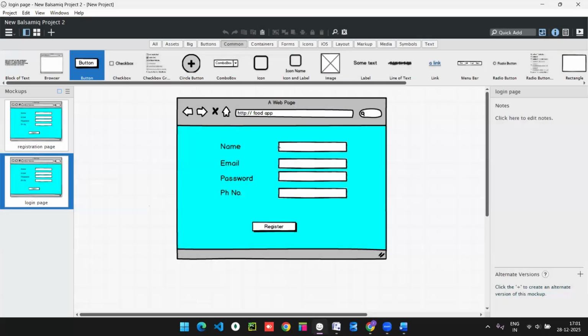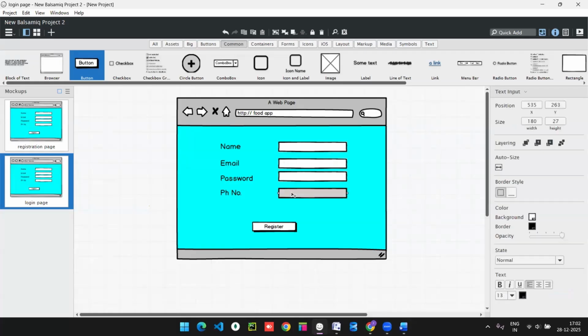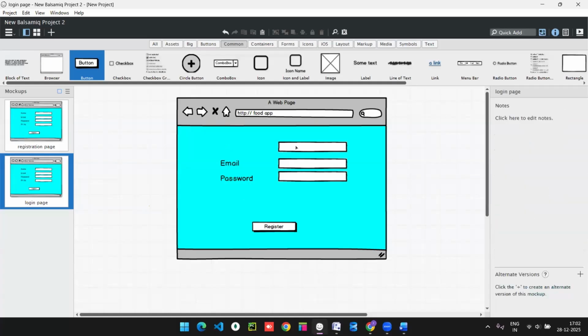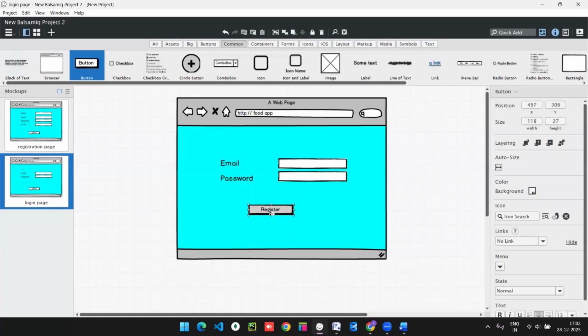For the login page, what kind of details will it take? Only email ID and password, or phone number or password. It is up to you what kind of details you enter. So no need for these details. Just remove this one. Mention only email and password and write login. After entering these details, I will go for the login. Okay. So if you forgot your password, then you can go with the forgot password.